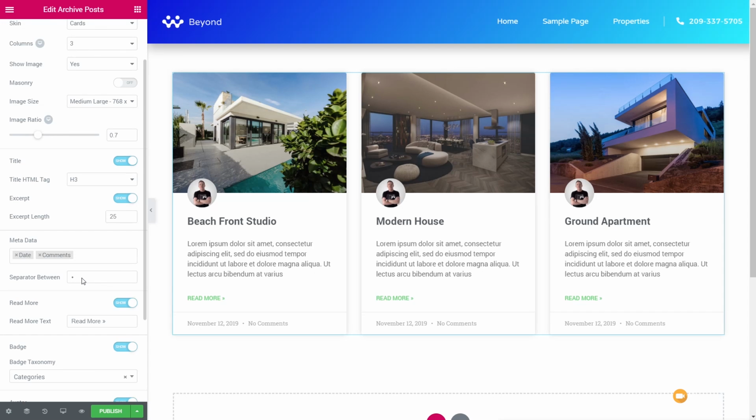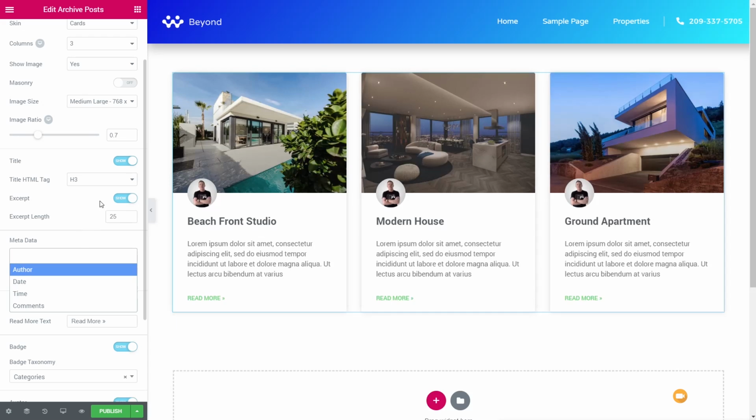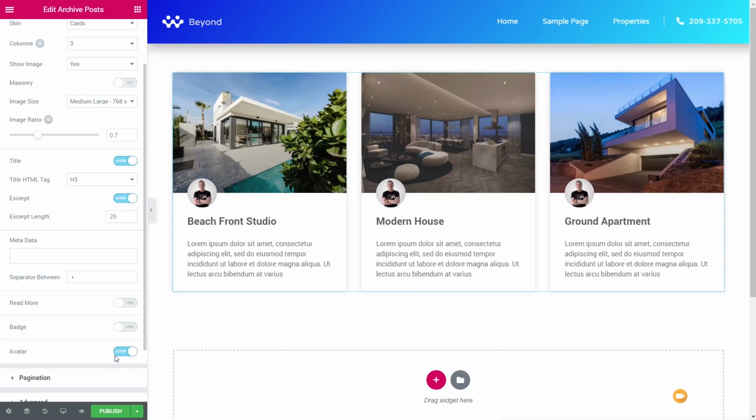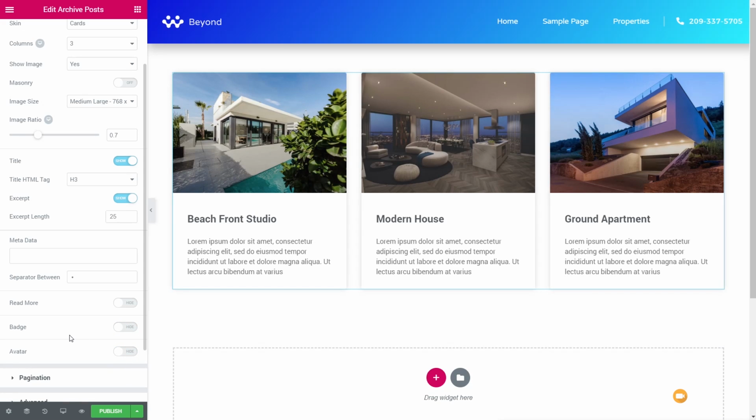So what I'm going to do is take off some of the things that I don't want on here. I don't want comments, I don't want the date. Title is perfectly fine, and so is excerpt. However, we don't want the read more option, don't want the badge, and we don't want the avatar. So we end up with a nice, simple, clean layout.